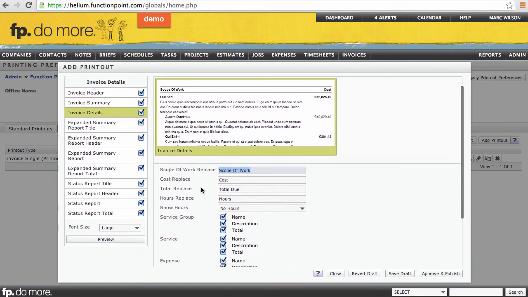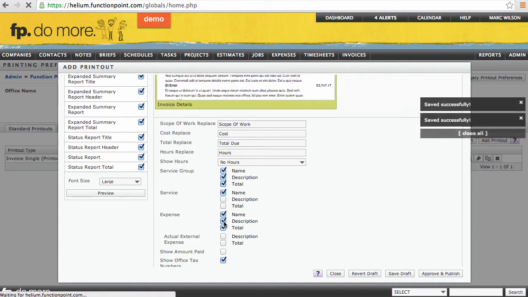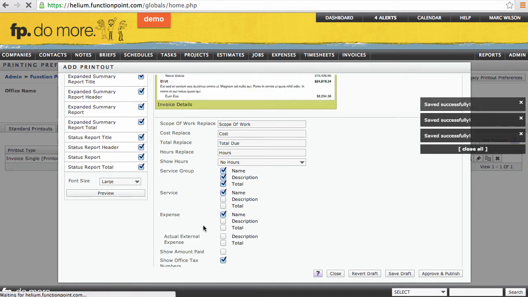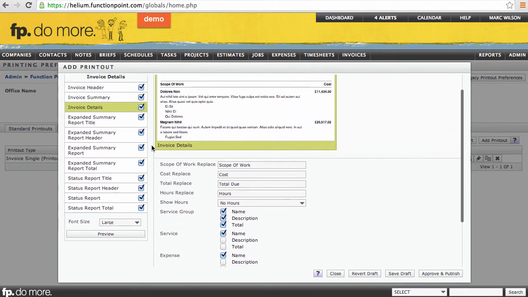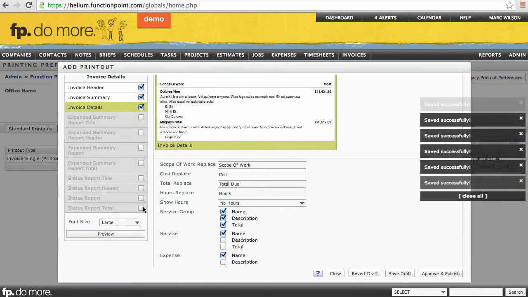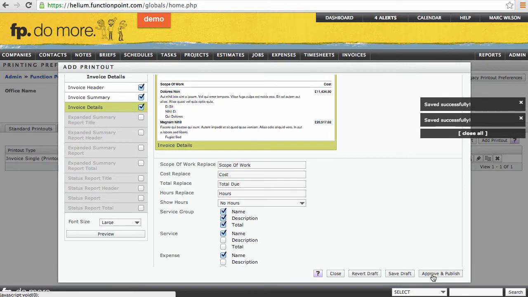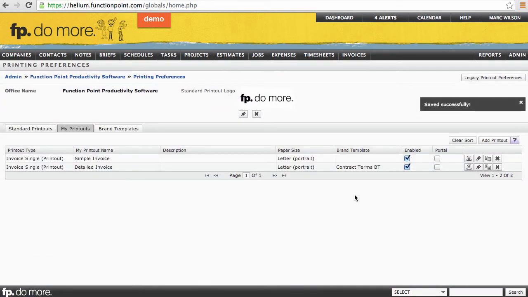Go into the details. In this example, we'll say that perhaps we want these services showing, but just their names. I don't want the descriptions or the totals. Same with expenses. We'll have the total of the service group, but the services themselves will still be displayed. I'm going to take off the reports again. Select Approve and Publish, and that is our detailed invoice created.